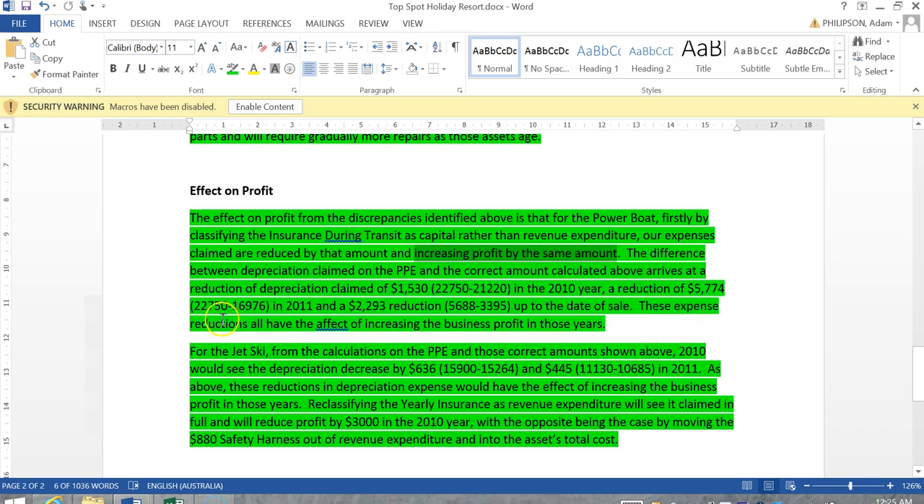These expense reductions all have the effect of increasing the business profit in those years. Okay, we reduce expenses, therefore profit increases.